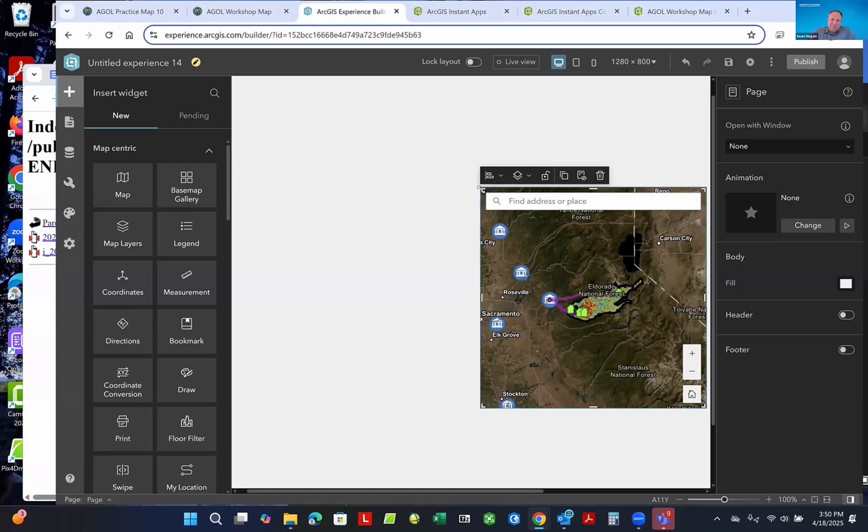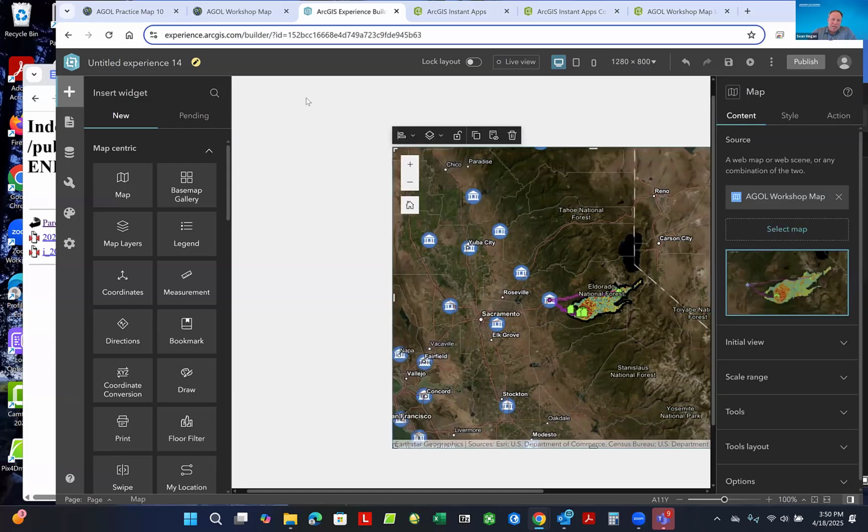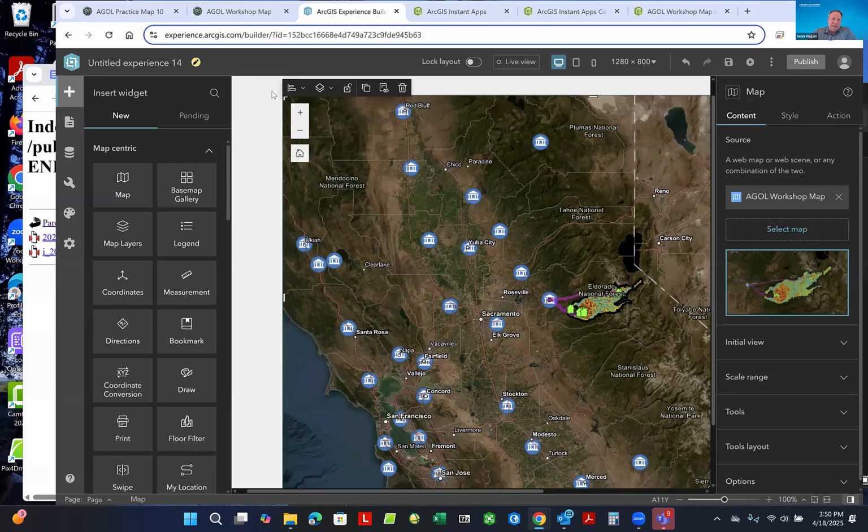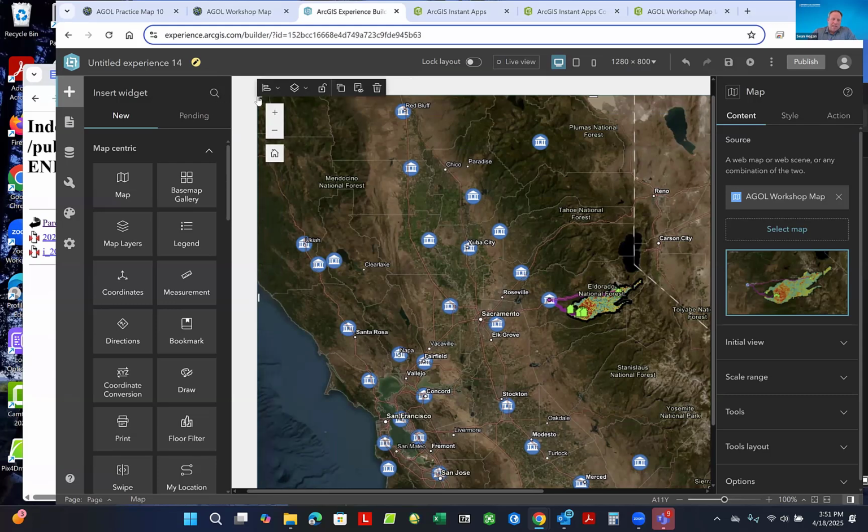So I have to grab this map and stretch it and drag it. Come on, get the corner. Hey, grab it. Finally. I don't know why it doesn't.